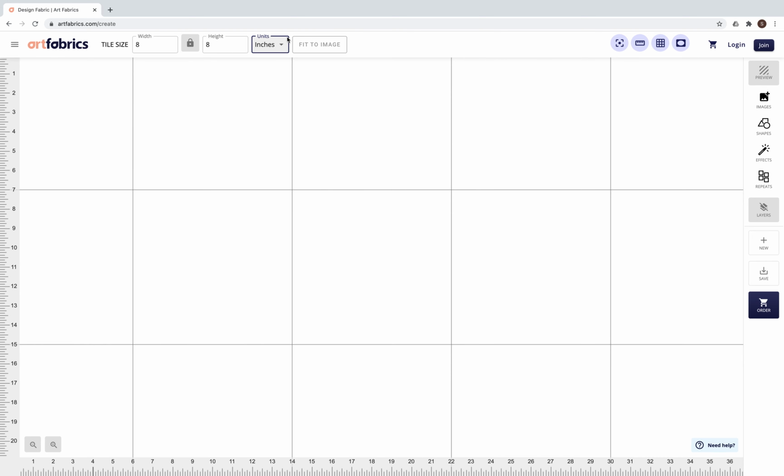Now, let's start adding elements. Over here on the far right bar of the Design Lab, you'll see different options to add elements to your design. If you want to add an image, simply click the images icon. Here, you'll see the specifications for the image that you can upload. So let's talk about that for a second.